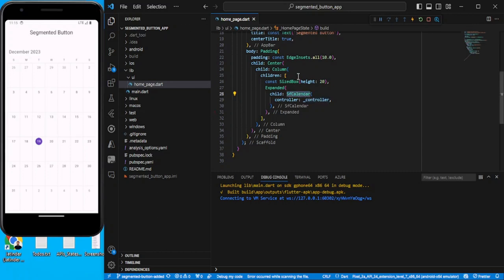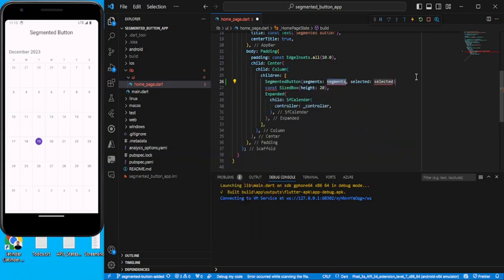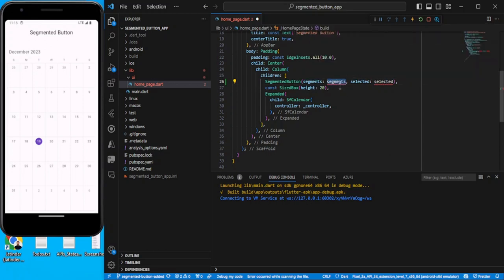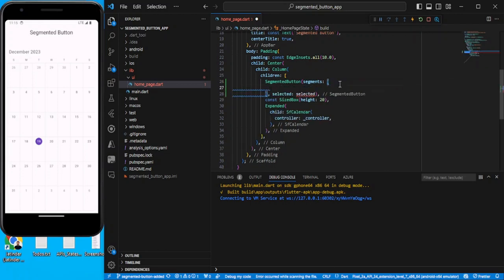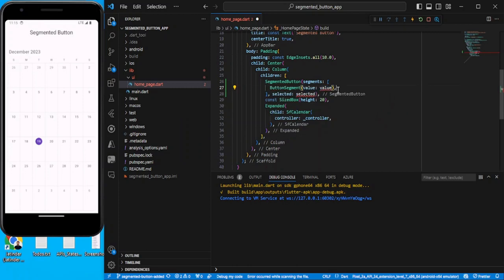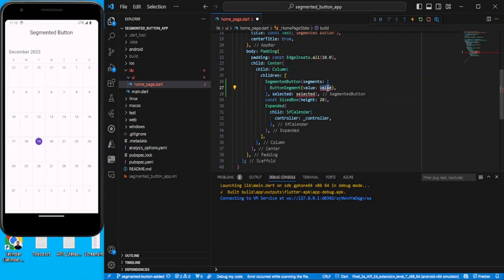Let's get started with the segmented button first of all. Let's create a segmented button, and this is expecting two things, that is segments. Segments is a list of button segments. So let's create one list of button segment. For button segment, we need to pass some value. This value can be of any type, so for example, I just use a string. I will be using the view for three segments: day, week, and month.